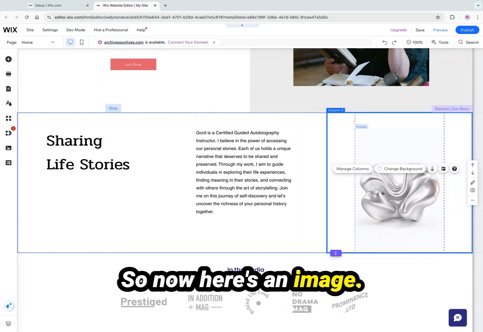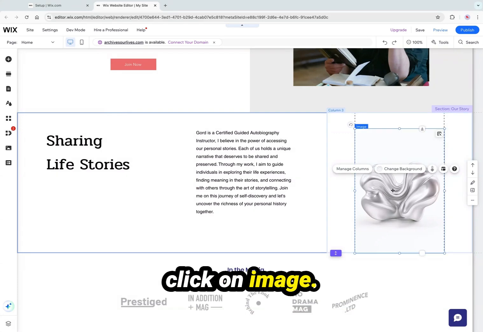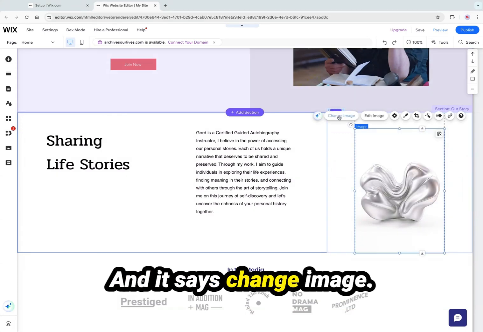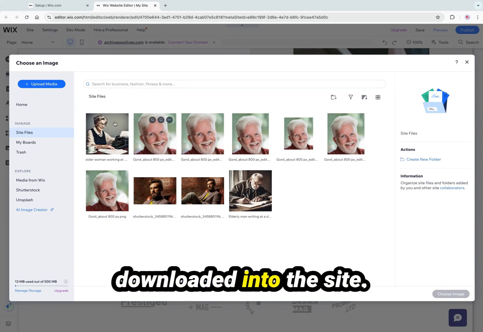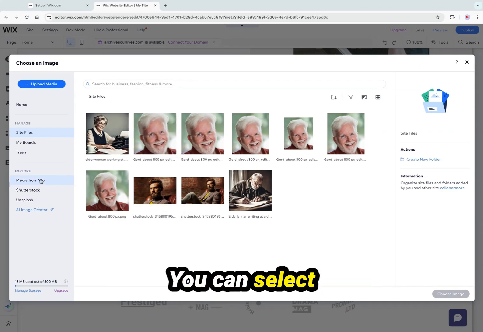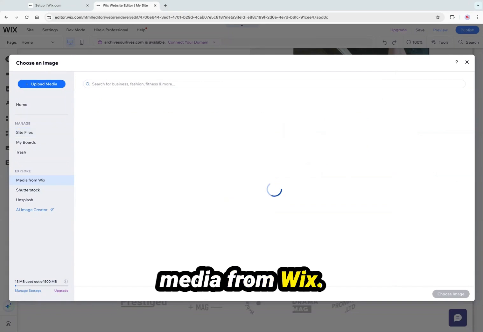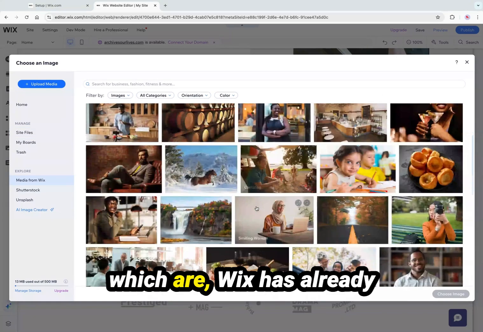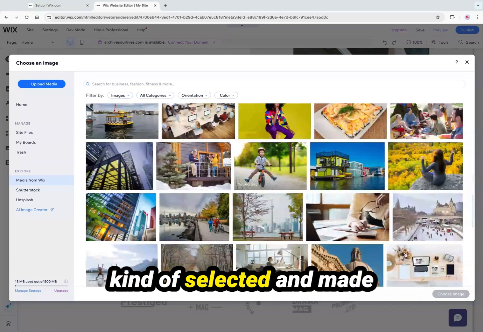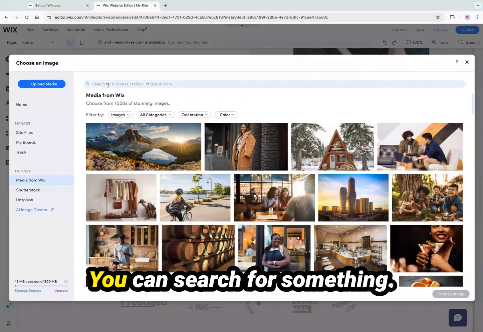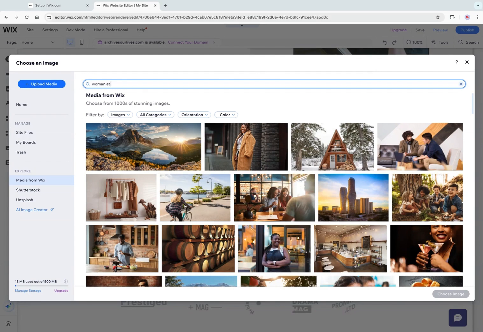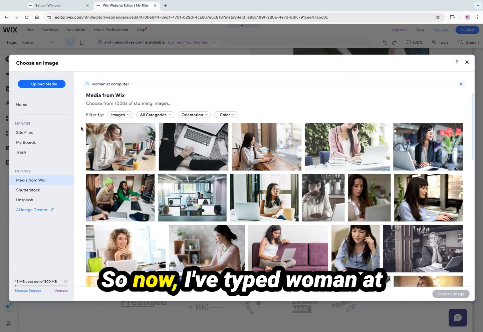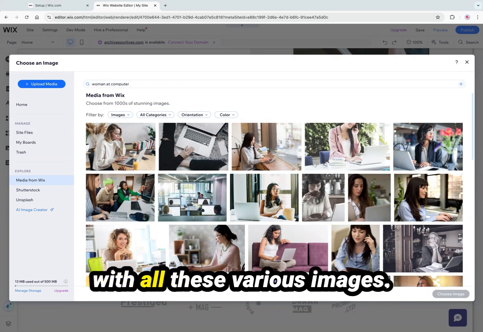So now here's an image. So we're going to click on image and it says change image. So these are some images that I've already downloaded into the site. You can select media from Wix, which Wix has already kind of selected and made available this type of picture. You can search for something, like woman at computer. So now I've typed woman at computer and it comes up with all these various images.